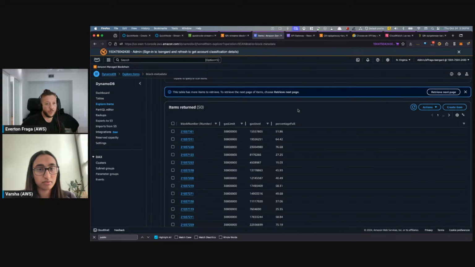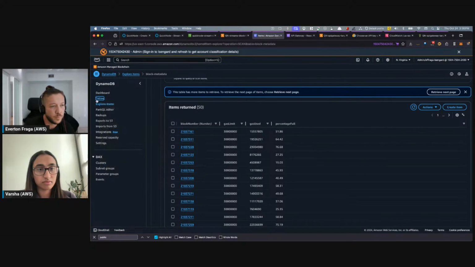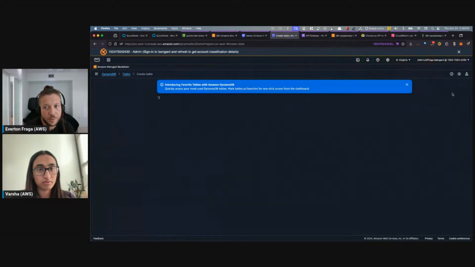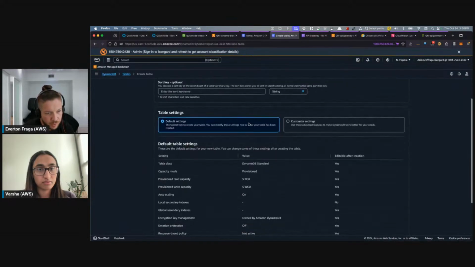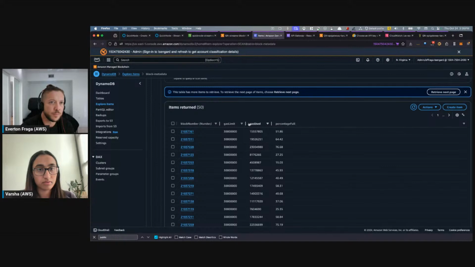You have the gas used, you have the gas limit, and you have percentage full. All I needed to do to create this table was to come here, click on tables. Then I have the create table screen, then create table, and then just writing some very basic instruction here. There's no trick at all.